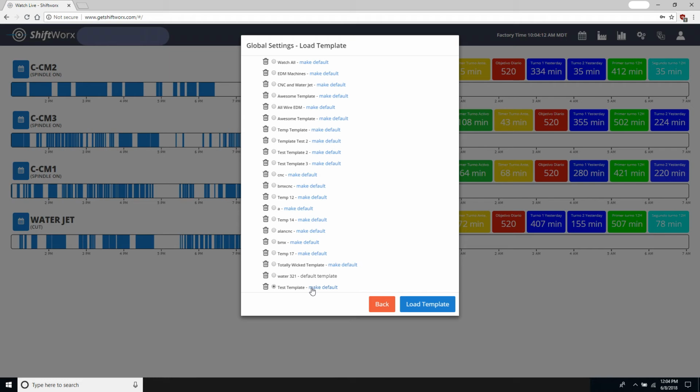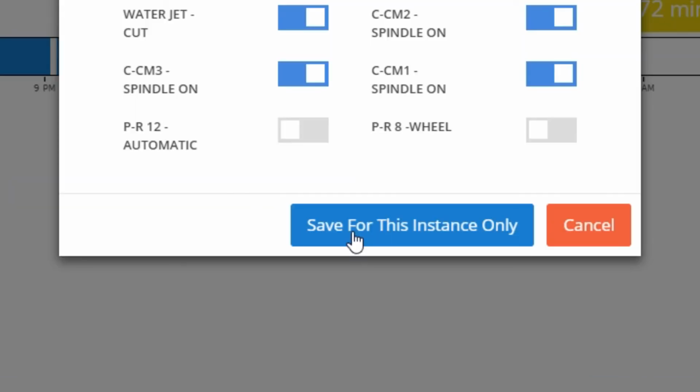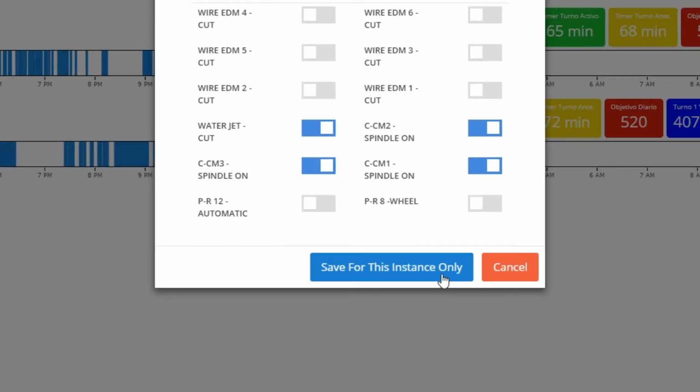If you do set a new default template, that will be the default when any of your users access WatchLive from any device in the future. This means it will be the default for your TVs, for your monitors, and elsewhere, so care should be taken when redefining the default template as it has a global effect. The Save for this instance only option exists if a single monitor would like a different temporary layout.